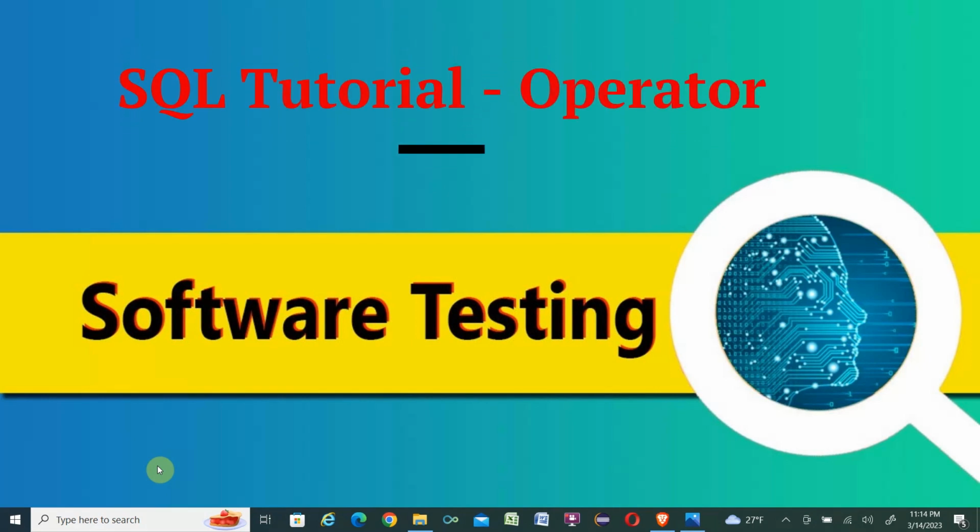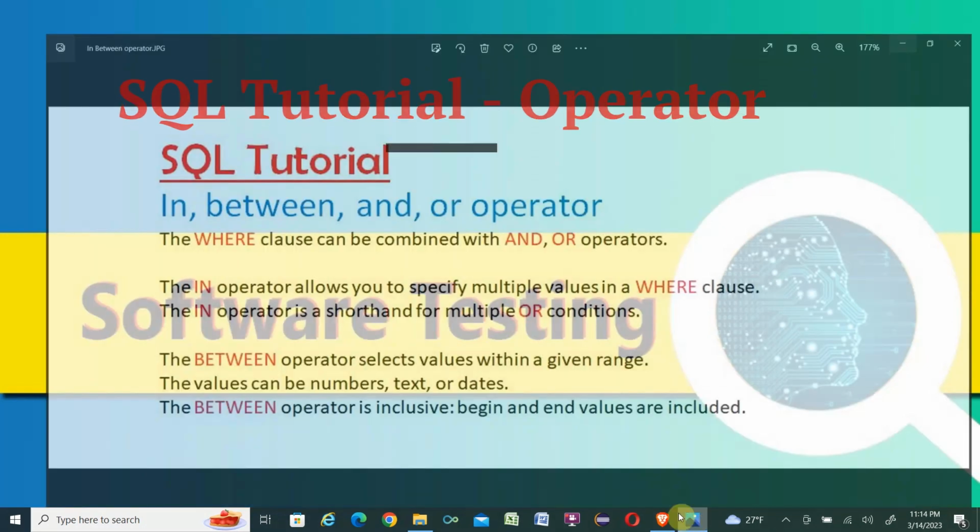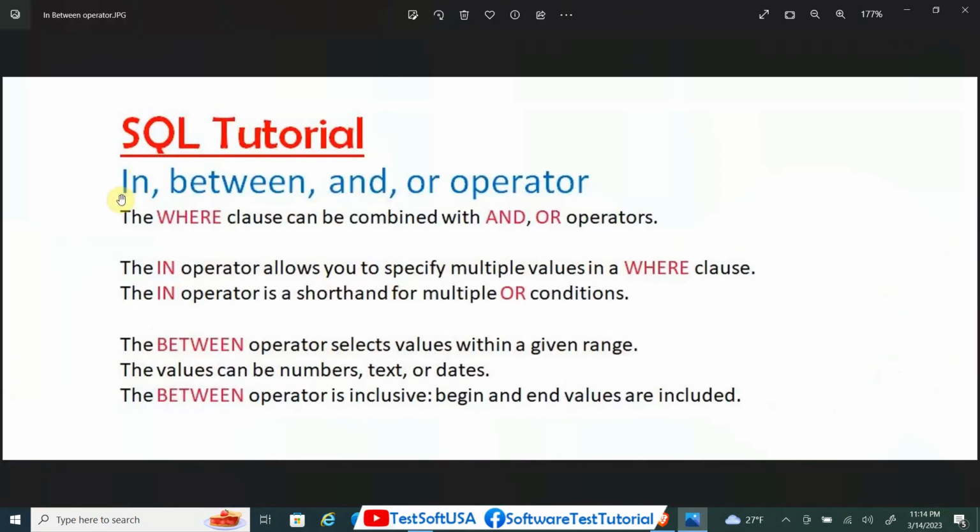Today I'll talk about some operators for SQL. So this agenda is SQL tutorial on IN, BETWEEN, AND, and OR operators. Those operators are very useful for the SQL language. So what do they do then?